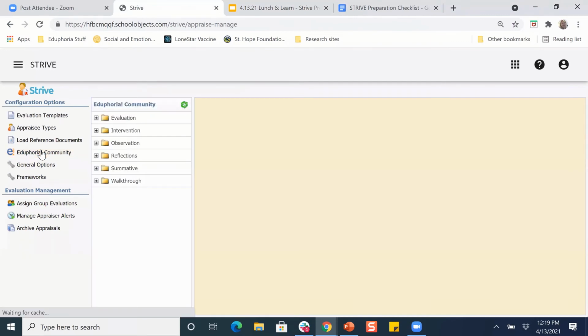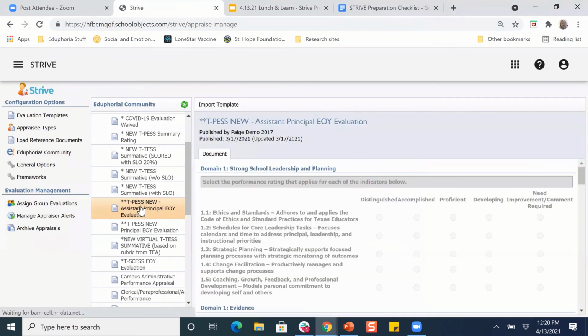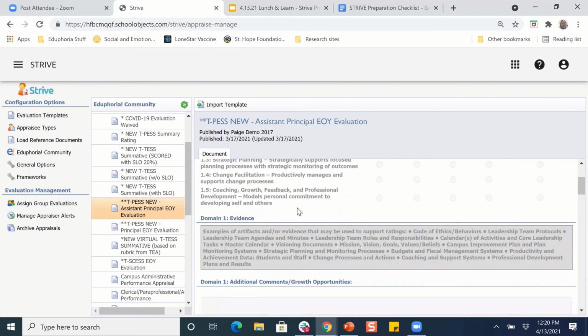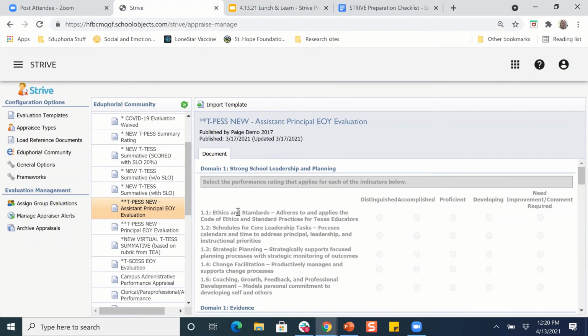So I'm going to go in and get to my community. Just to show you that I would go in and find those documents that I'm looking for. If I'm setting up my t-pess process for next year using the new t-pess framework, I'm going to go in and find that t-pess document, and I'm going to click the import button to bring it into my system. Your frameworks are there, and as long as the framework is in existence, when you bring this template in, it's going to be tagged to all of their dimensions so that everything will work on the data side. So you can go in and find any templates that you want from our community and bring them in.